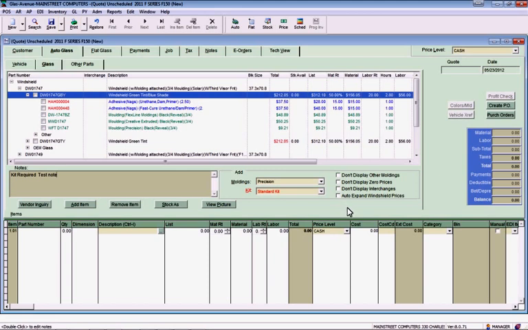There are a couple other buttons there at the bottom. The vendor inquiry button takes you to the section of the program that allows you to check pricing and order parts through some of the major vendors. These vendors would include Pilkington, PGW, Mygrant, and Guardian. You'll want to watch the vendor inquiry tutorial for more information on that.